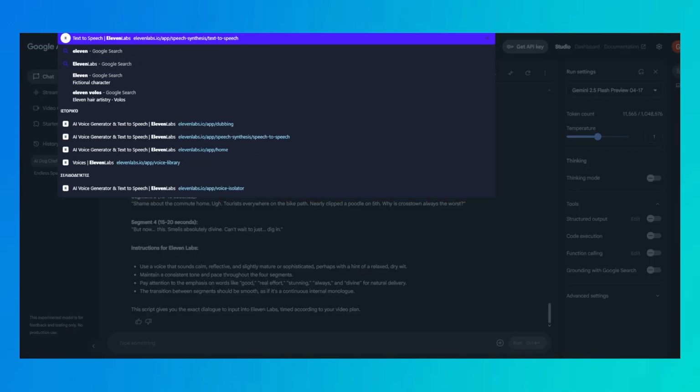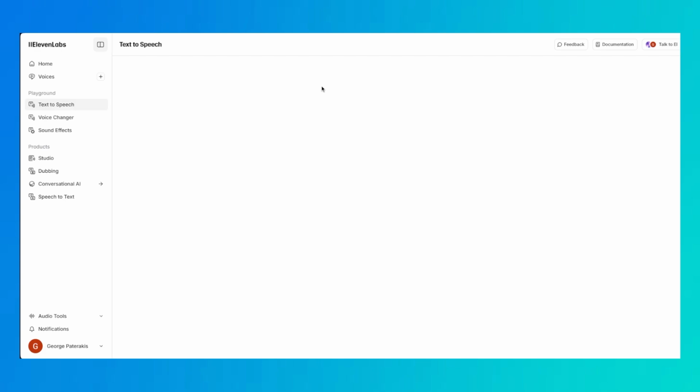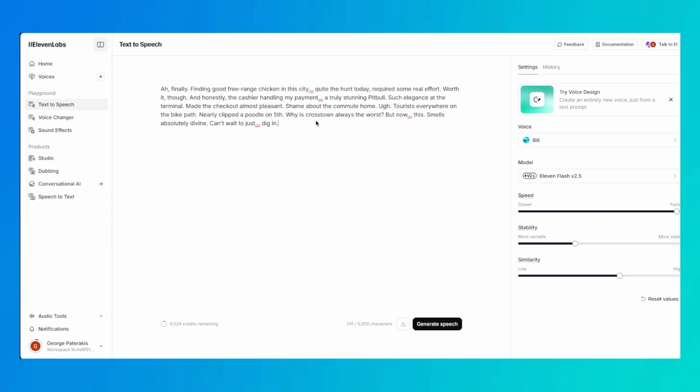Let's go to 11 Labs. 11 Labs, you can find the link down below in the description. You can use it for free up to specific generations, and then you will have to pay, or if you want a premium voice, you will again have to pay. So I'm using 11 Labs Flash, which is a lot cheaper. I'm just going to start with fast generation.